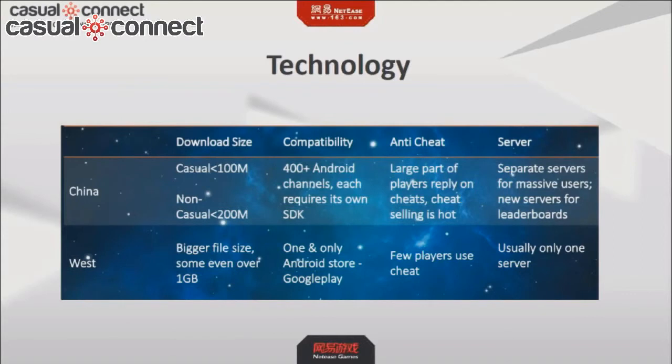And when it comes to capabilities, you can see on the screen there are over 400 Android channels. Each requires a different SDK, so that means a lot of workload for your engineers. But in the West, it's pretty simple. Only Google Play and the Apple Store. Sorry.